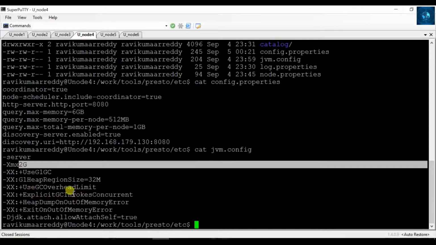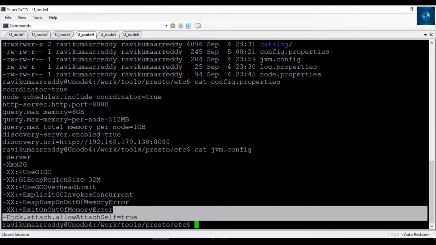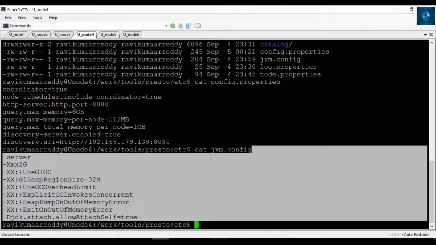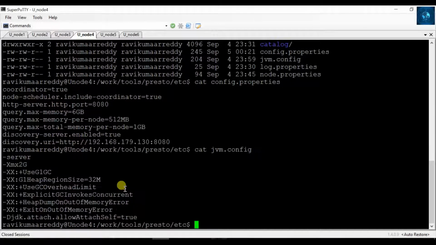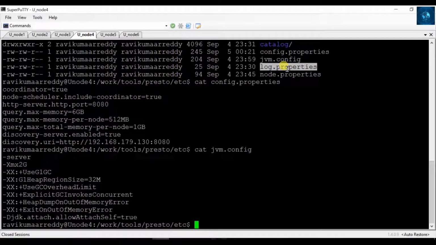These all are according to our JVM; we can change or add to them. These are the minimum required things. This one is also required now. While starting, it gave an error and suggested adding this, so we added jdk.attach.allowAttachSelf equal to true. This should be true. So this is the JVM configuration.